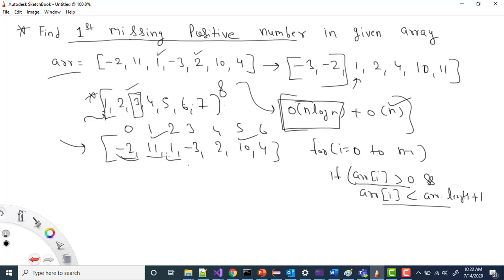Now when it comes to this 1, right? So can we say, like right now what we were saying, that if array of i is not equal to i plus 1. Now what is array of i? Array of i is 1, and what is i plus 1? i is 2.